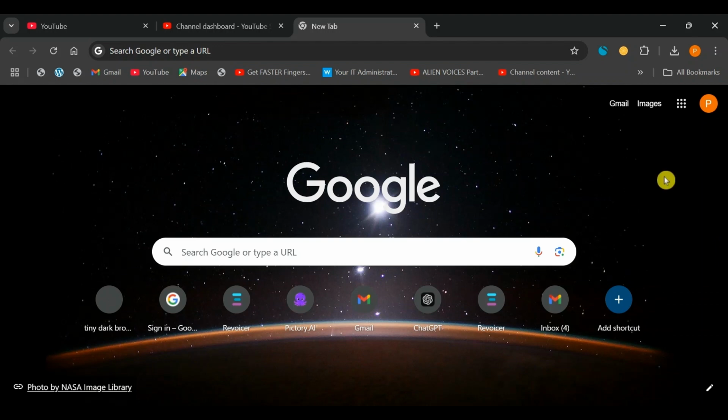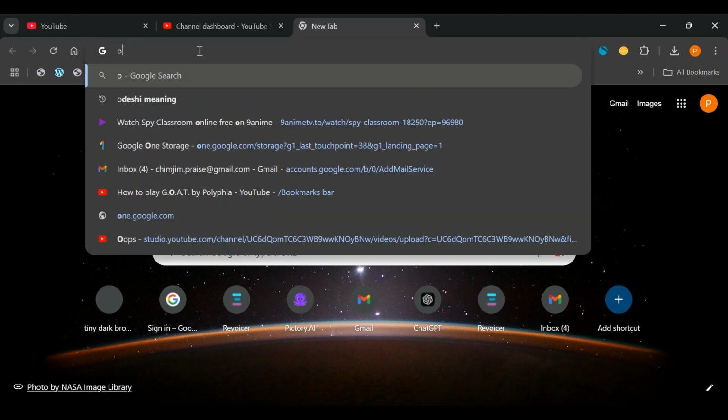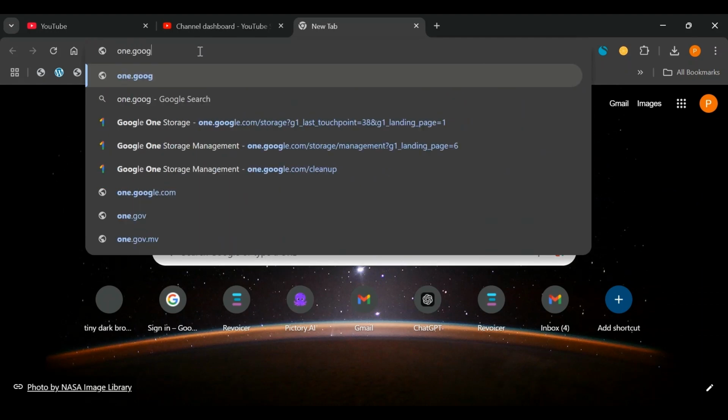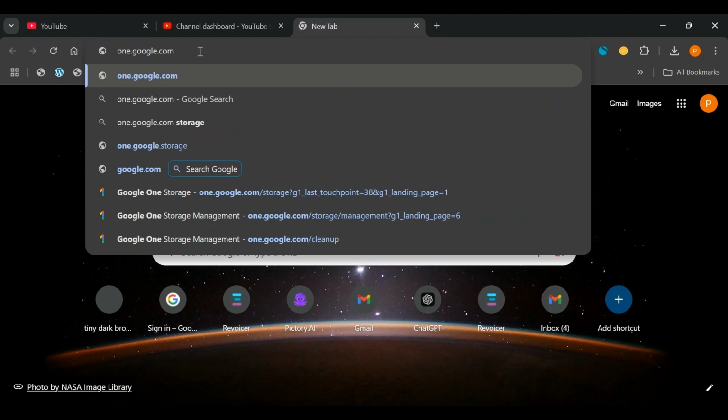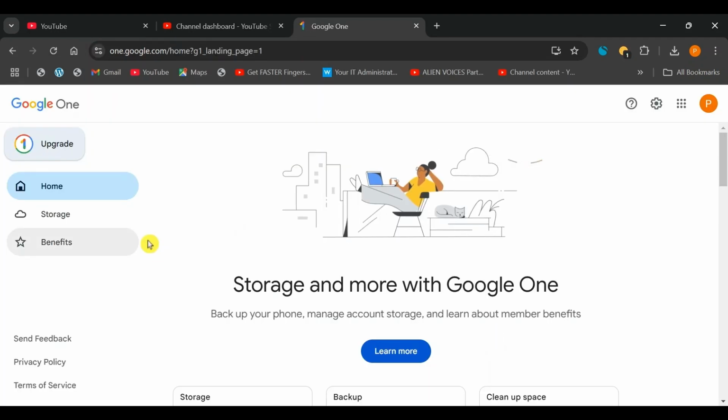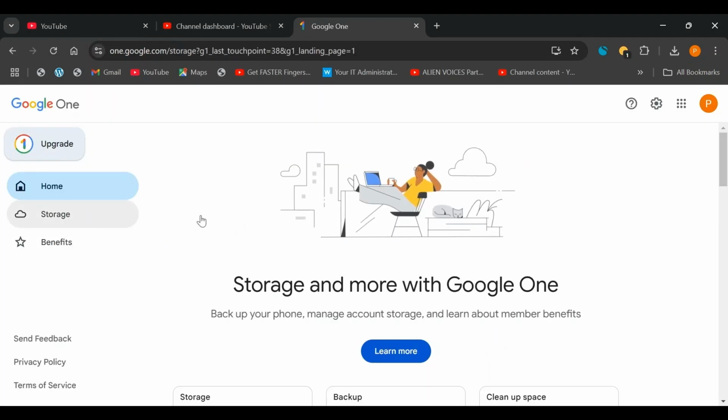First, make sure your connection is turned on. Then we're going to head over to a page called Google One. To do that, enter one.google.com. Press enter. Head over to this left side and select storage.